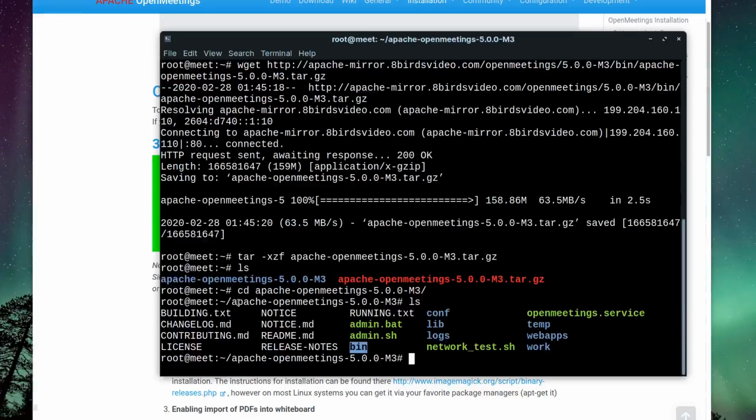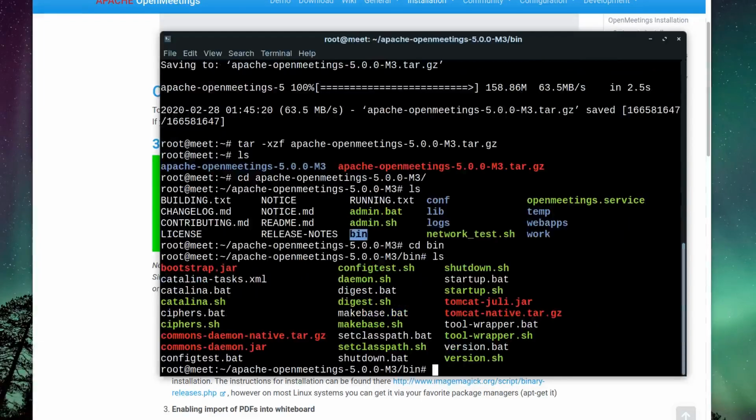Let's go back here. We're going to go into the bin folder and ls. There's a couple of different sh files in here. I'm going to go ahead and run the startup.sh because I believe it's going to give us an error. You can do this by hitting ./startup.sh. That's the one we want. Don't run the bat file if you're not on Windows.